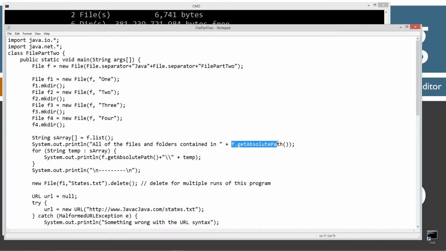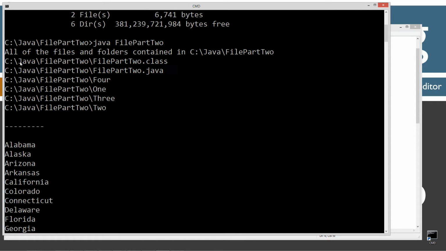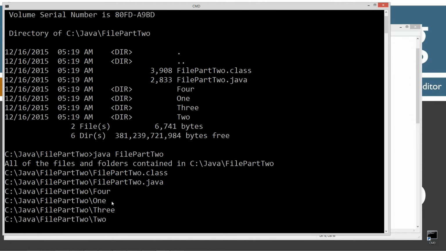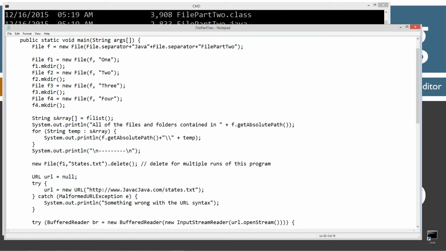And that's just demonstrating the get absolute path again. And then just a simple enhanced for loop here. We're just looping through the array and doing the get absolute path plus the value that's in there. So you can see we got file part 2.class, file part 2.java, and then 4, 1, 3, 2, right, which are directories. Okay. So that just demonstrates the list method.